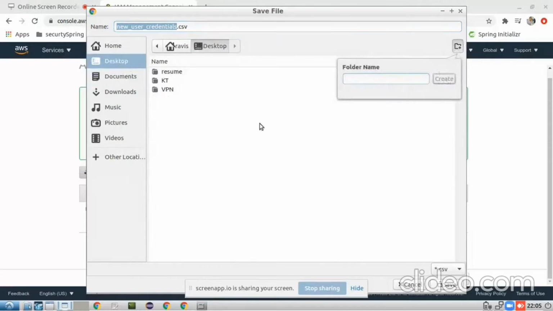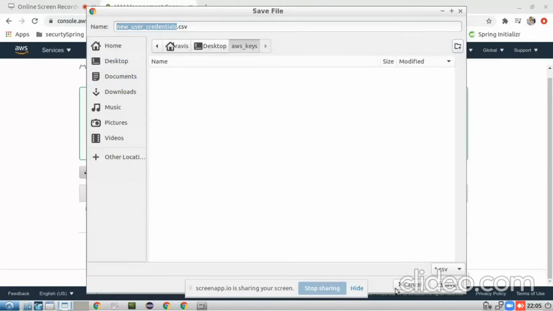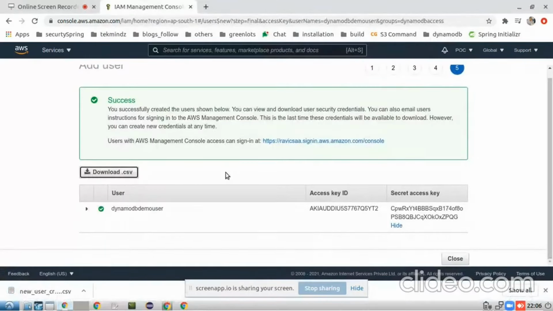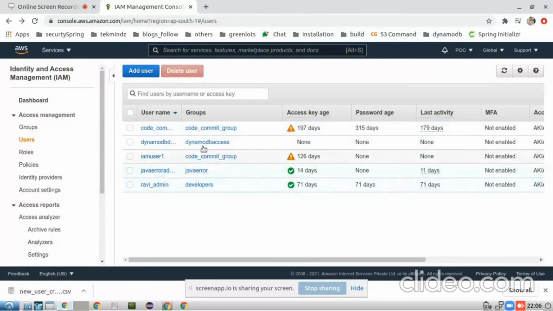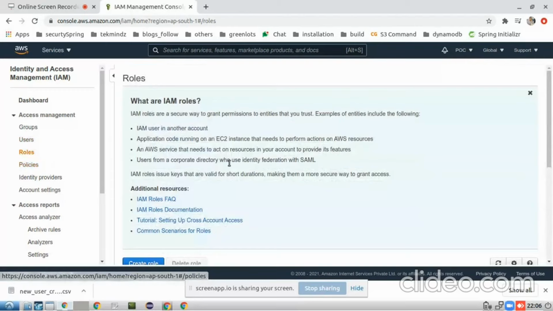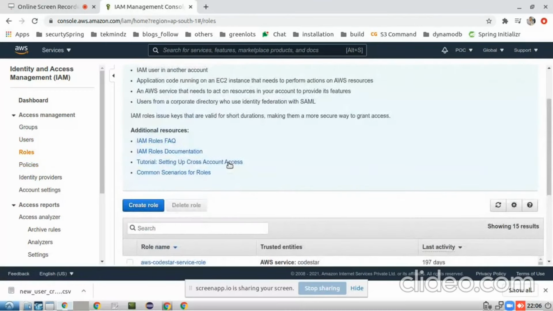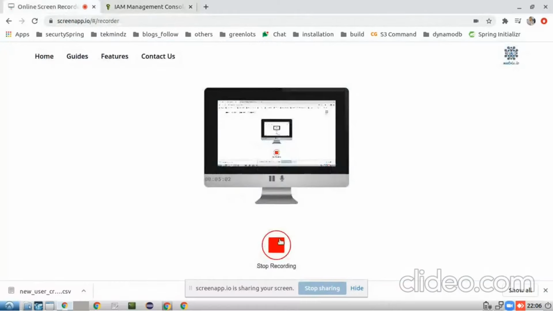So save this somewhere. Let me create one folder here. Save this CSV file. So here we have configured programmatic access. Now all the access, close it. This is the DynamoDB access. This is our group that I have created just now. I have given the role. The role is not required. That's fine.